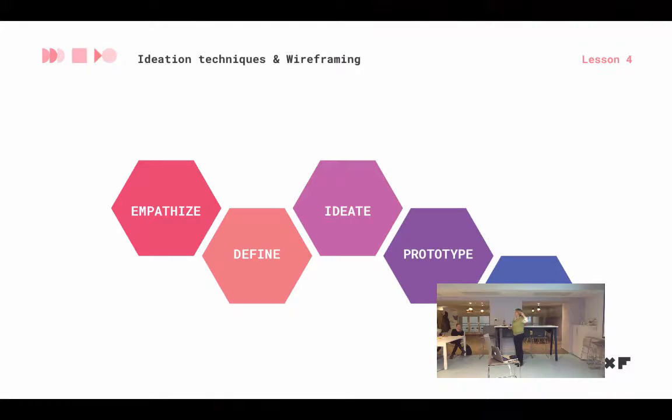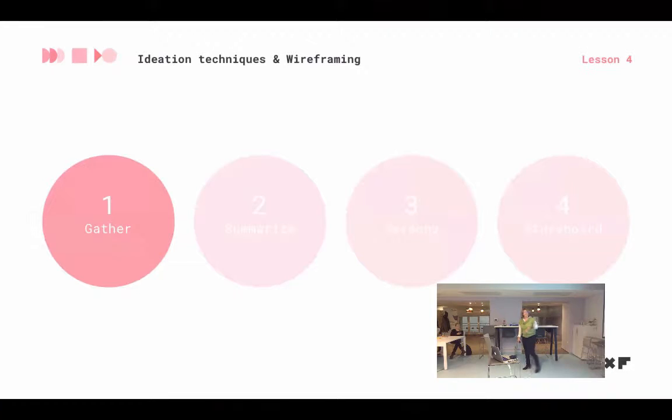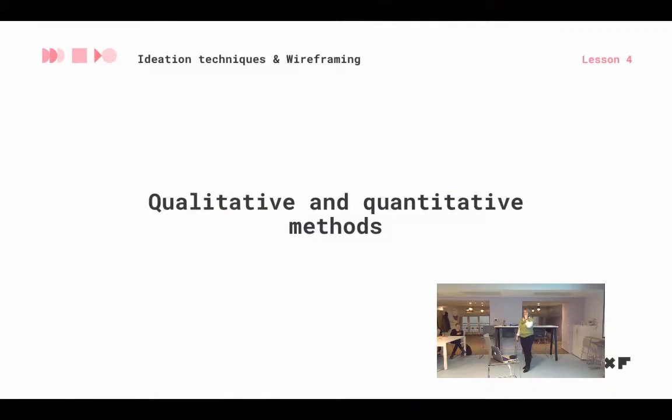So, again, here's the process that you've been seeing for so long, and you know it probably by heart. And the last time, what we did is we talked about research methods, which come in handy in the empathize and in the testing part. We talked about methods of gathering data, and we talked about qualitative and quantitative methods.